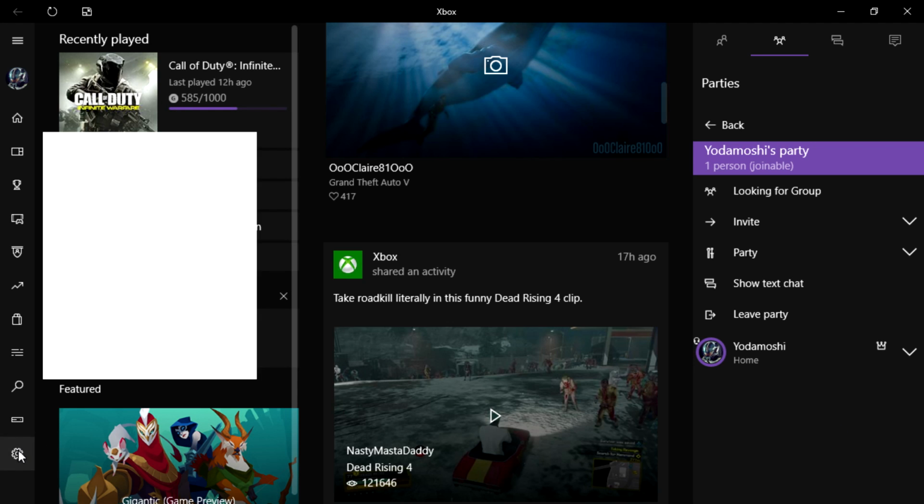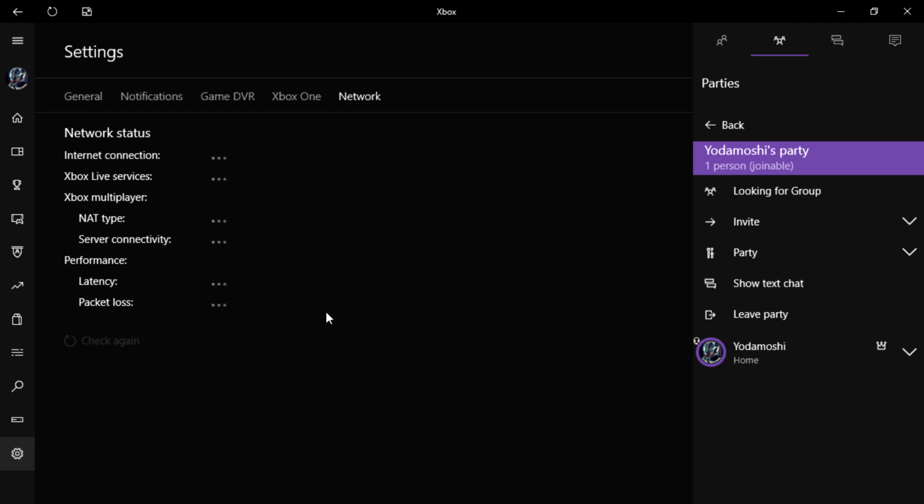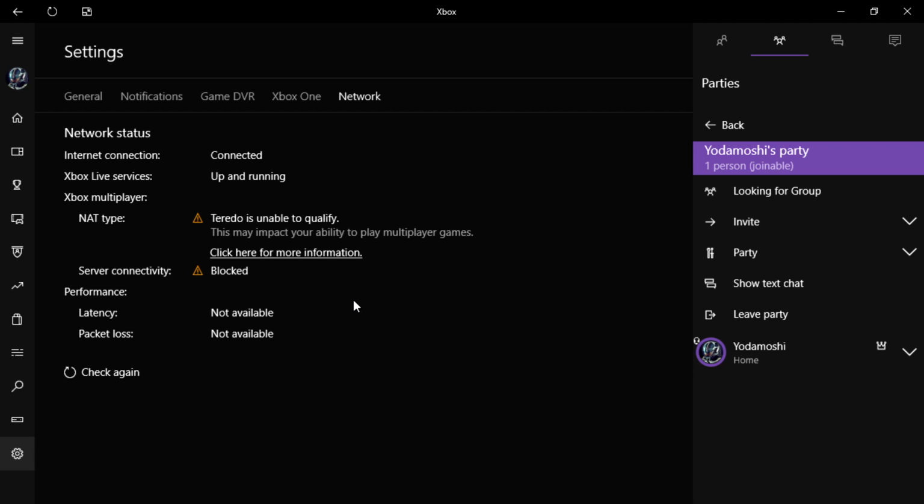Well, how you check that, you want to go to settings, and then right over here to this network tab. Click it, and then these will load. Just give it a second. It has to find all of them. There it goes. Mainly the NAT type will pop up, but this one pops up too. It won't matter, because we'll just fix that too.